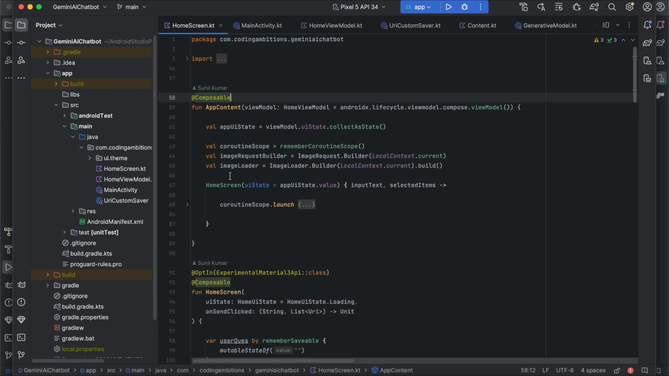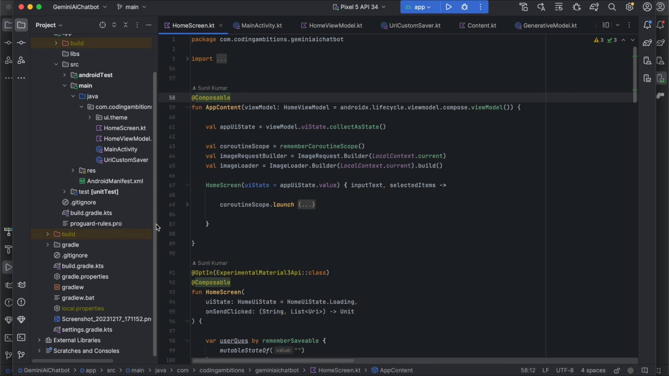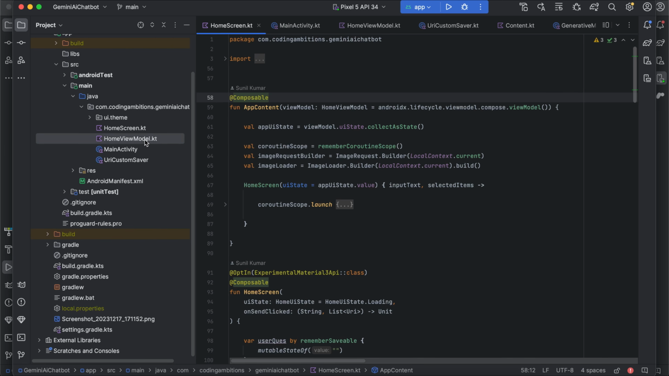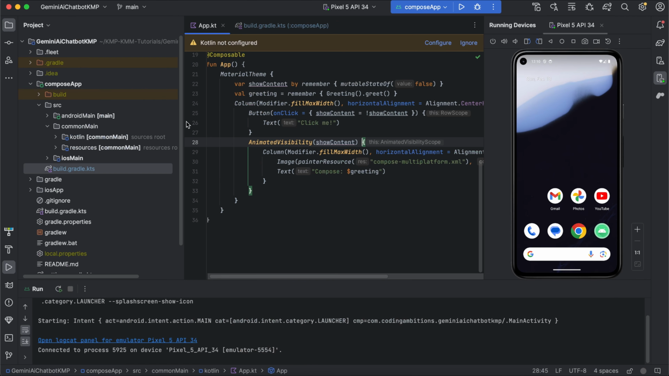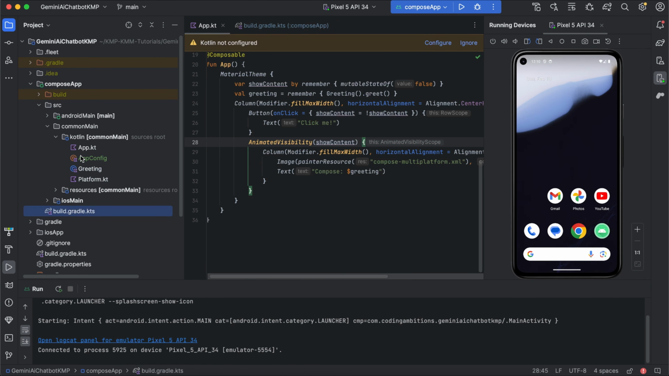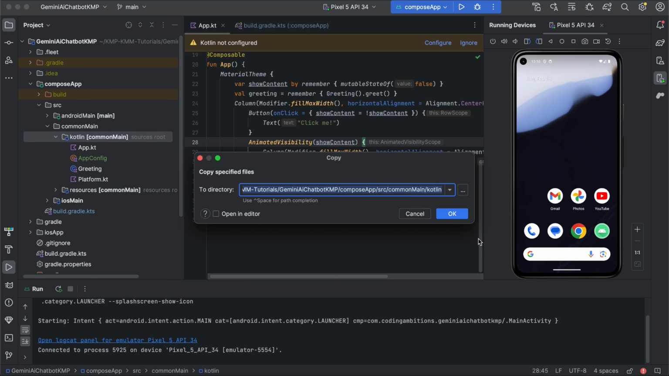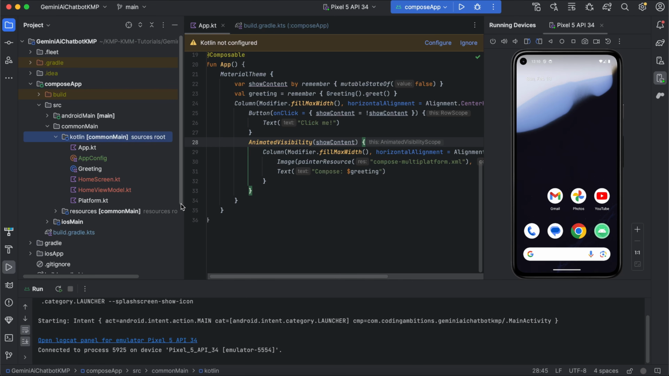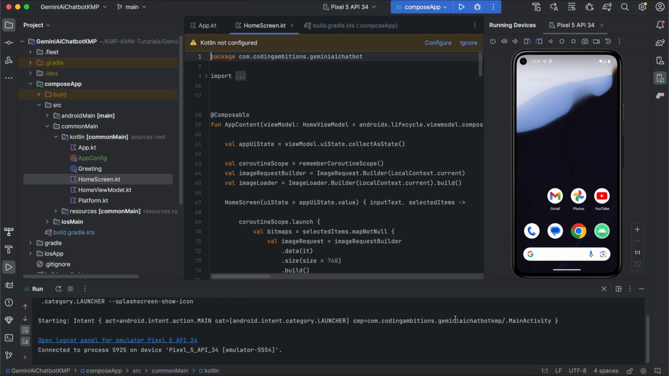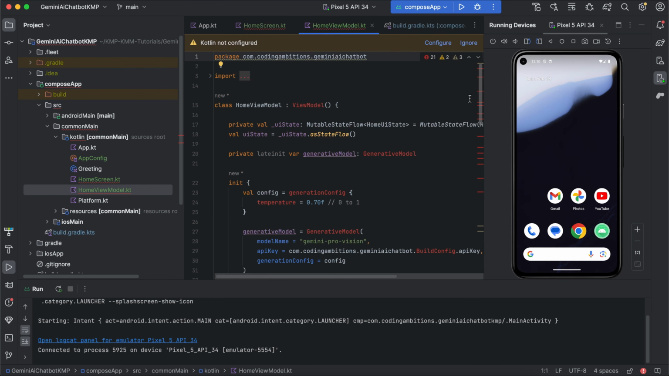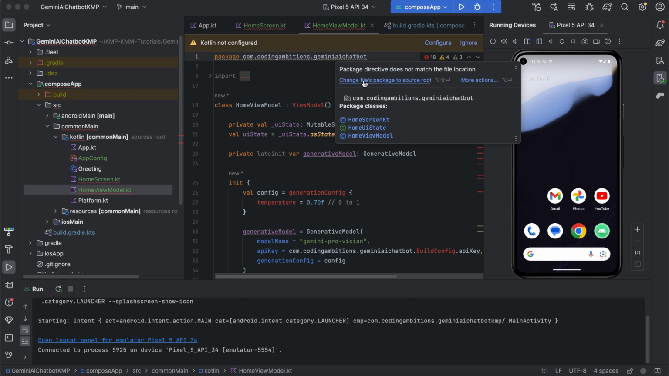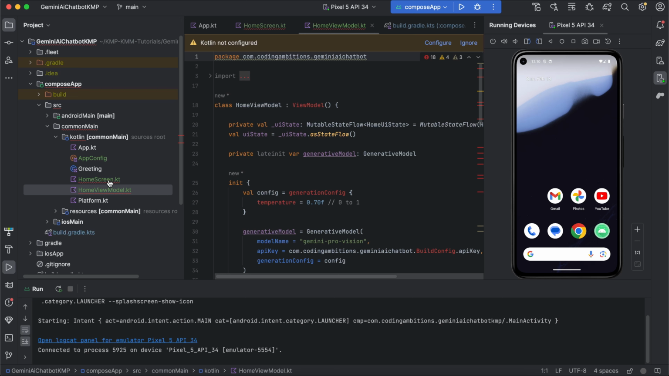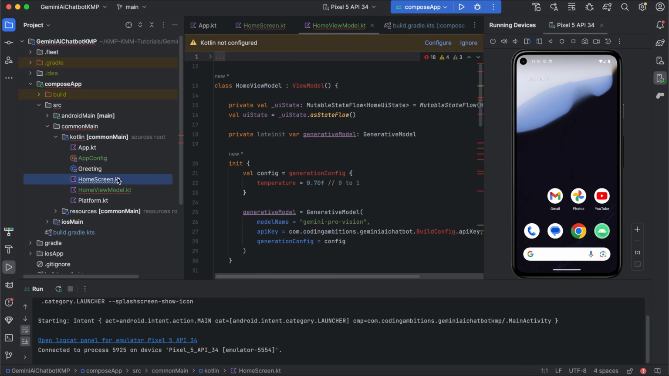So let's copy these things from here, because these things we will be keeping the same. On screen, yeah, I think it is fine. These two things will be there. So let's copy it here. Okay, let's add. Okay, so if you see, we need to make a few changes here, like changing the package. Then let's change it here.